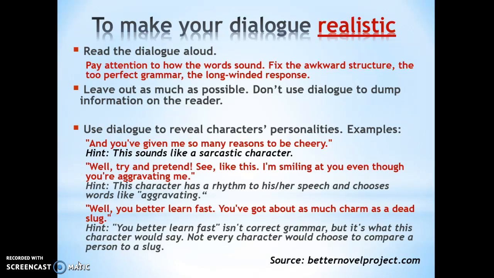Here are some examples. "And you've given me so many reasons to be cheery." This sounds like a sarcastic character. Or this one. "Well, try and pretend. See, like this. I'm smiling at you even though you're aggravating me." This character has a rhythm to his or her speech and chooses words like aggravating.